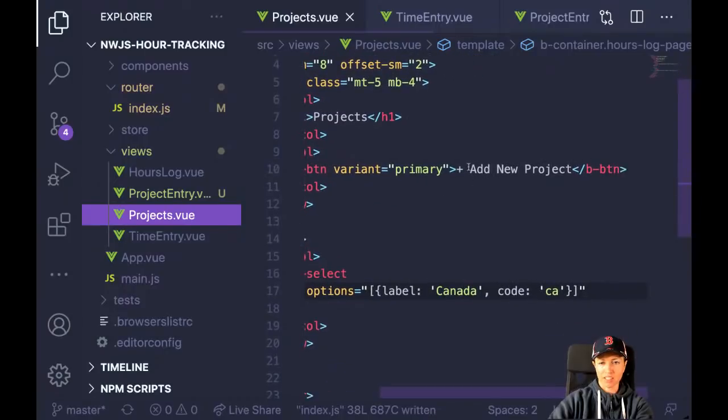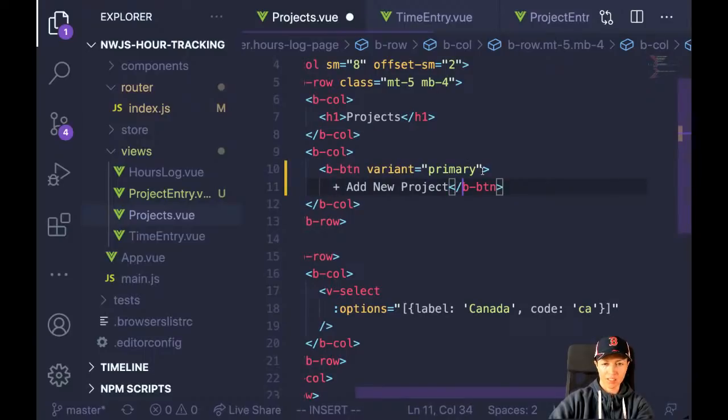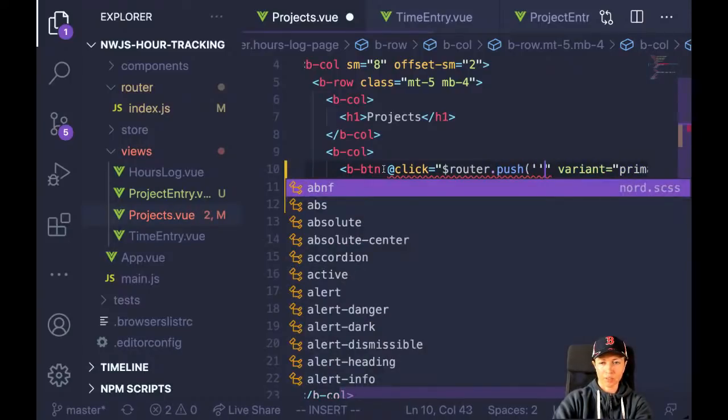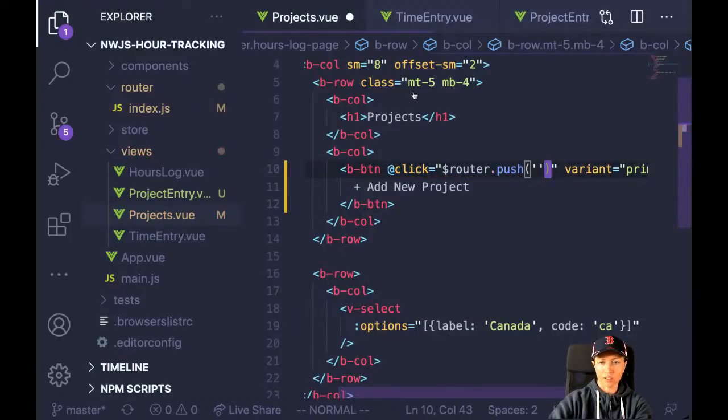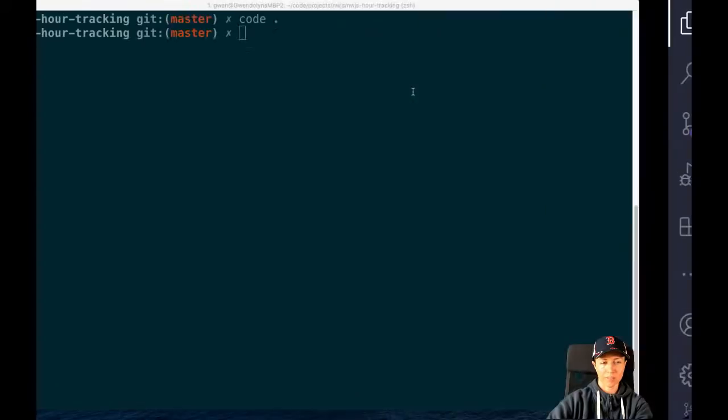So this here, this add new project, let me just create a link from here and say @click, and then I'm going to use the Vue router, so $router.push, and then whatever route. So actually I could do based off the name, so I could do name is project entry. Let's see if that works.